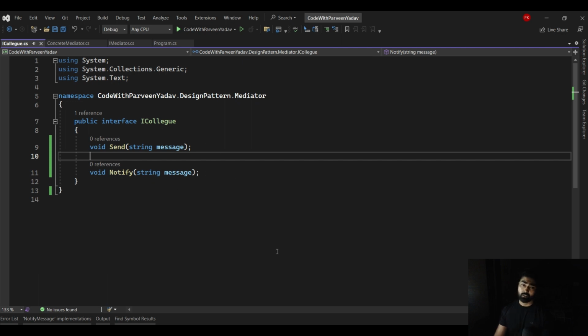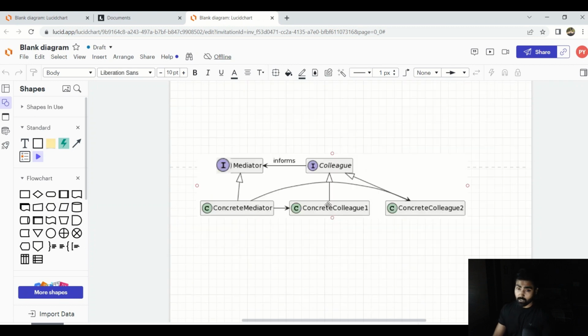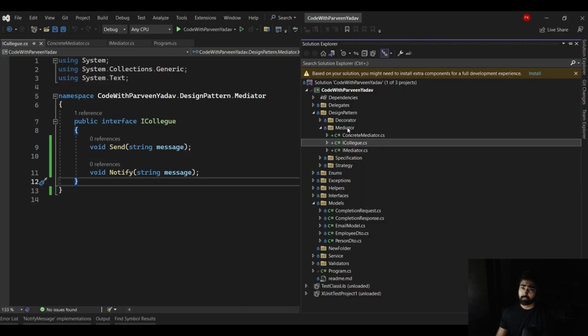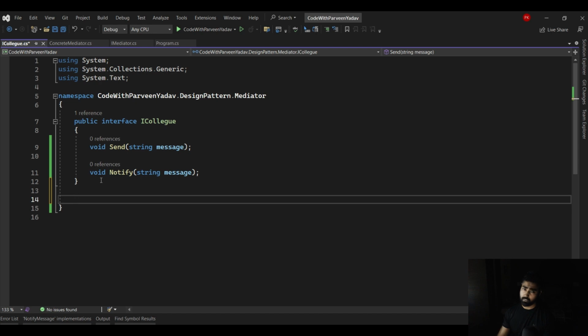Okay, now the time jumps to that UML diagram again. Now we need two concrete colleague classes. If you remember, initially we talked about employee and management, right? CEO or CFO. So let's implement the same thing. Let's go to Visual Studio. We can either create a separate file here or create separate classes within the same file to save some time. So I would prefer the same file.